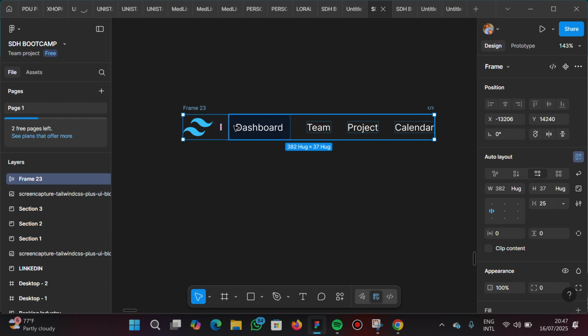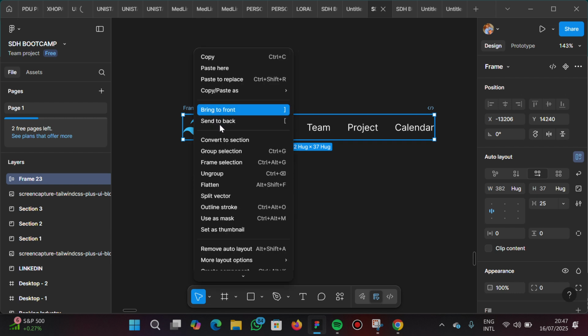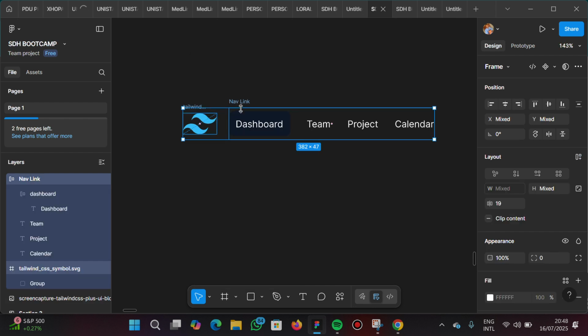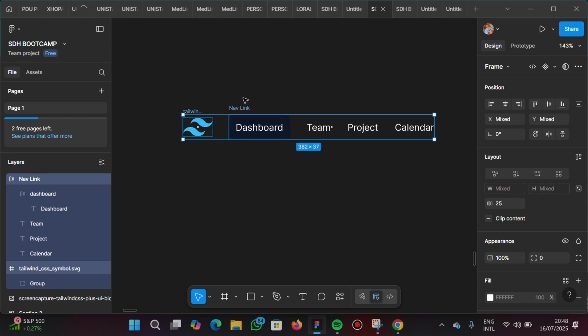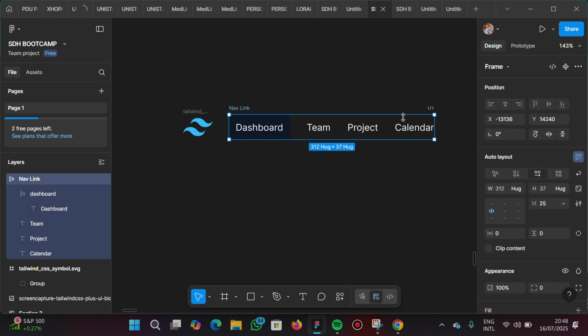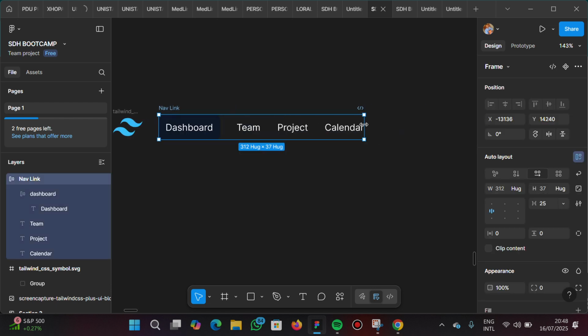So there's something that we didn't test. Let's test it. So I'm going to ungroup it. Let's test something. So like I said, today is more of auto layout. Let's check if this nav link, this particular one that we did, is responsive. So I'm going to be testing it now. You see, it's not responsive.